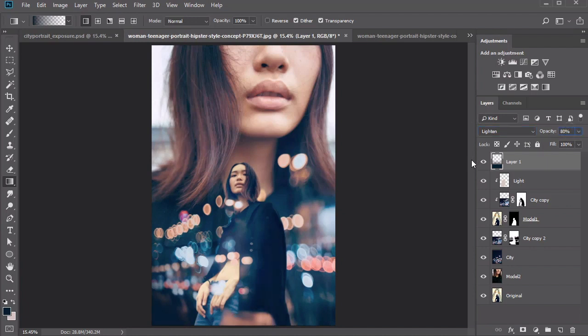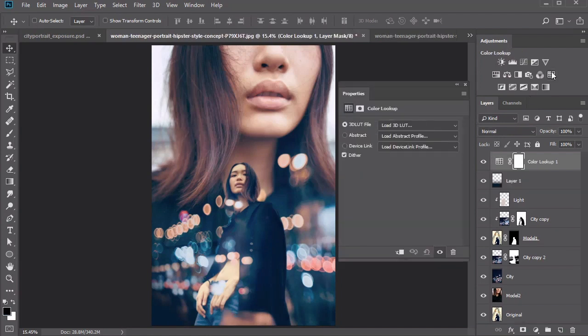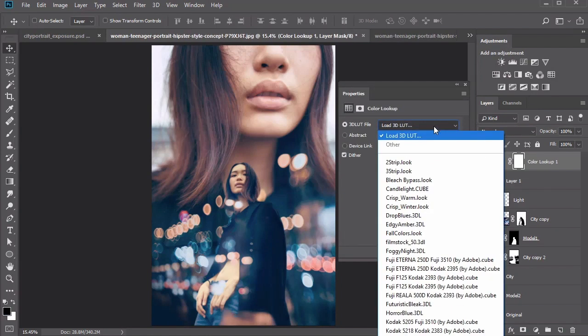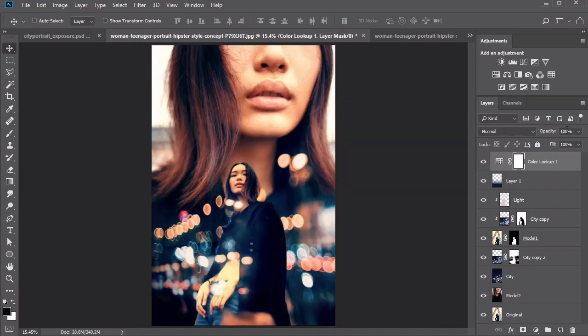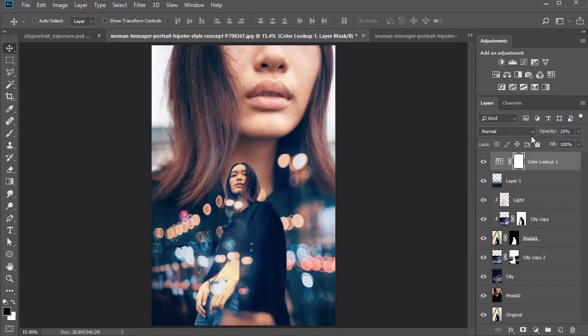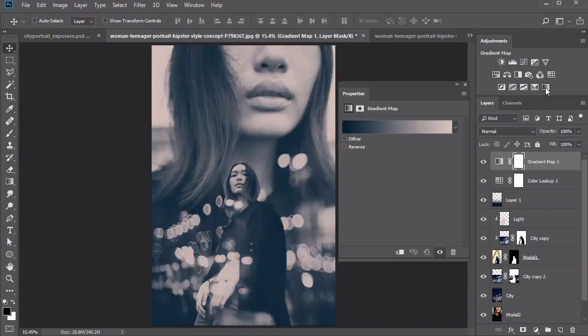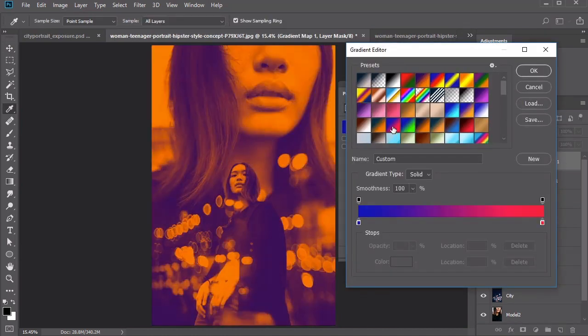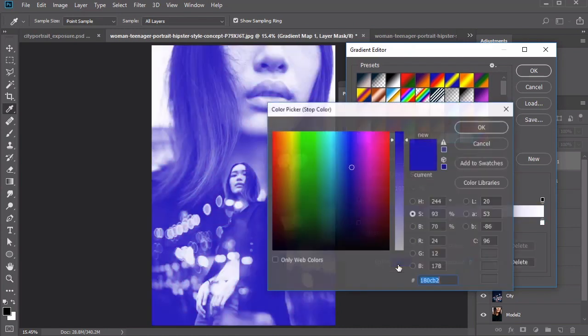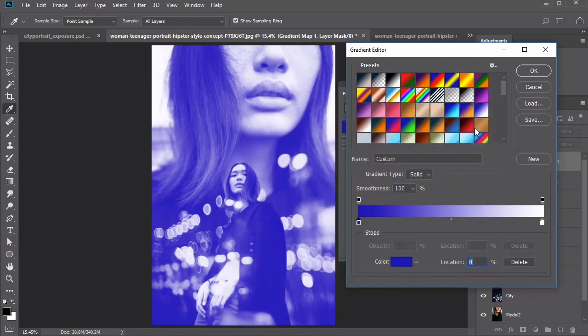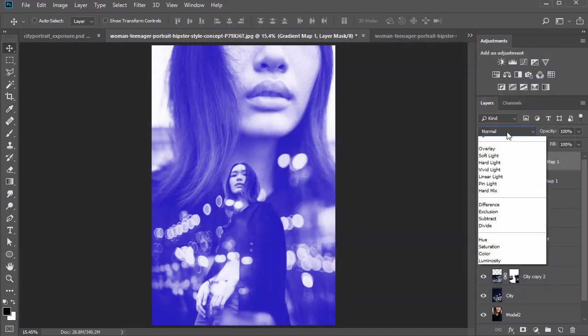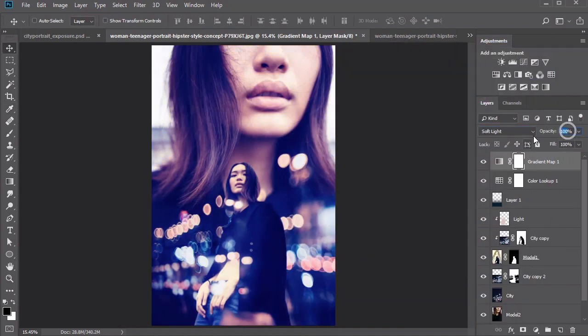For more control over the color scheme, we can use simple adjustment layers. Create a new adjustment layer of color lookup. Then set the 3D LUT file to crisp warm and the opacity to 25%. Slowly but surely, we're getting to a color scheme that I really like. So now create a new adjustment layer of gradient map. Test out different gradients to see which one fits best. In this case, I'm using a custom color scheme that goes from blue to white. When you're through, set the layer blend mode to soft light and the opacity to 30%.